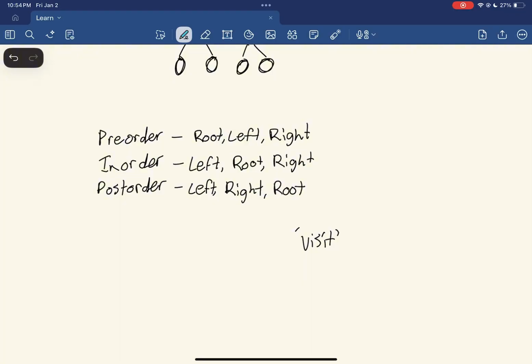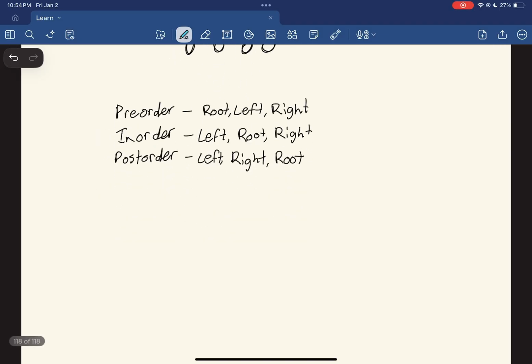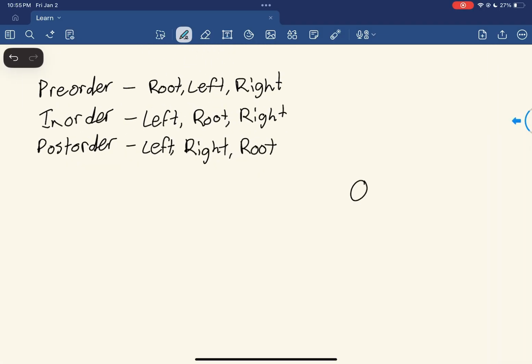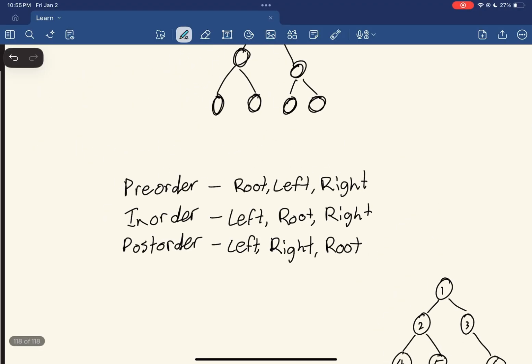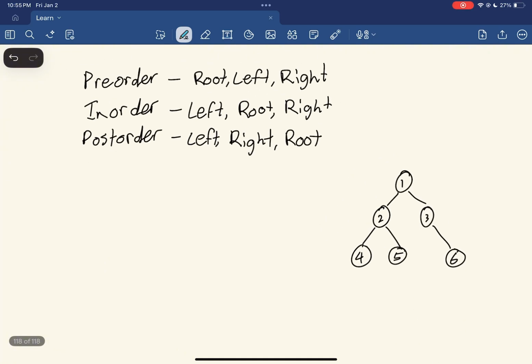All right, let me do an example. Let me draw an example tree that we're going to use to follow. I'm not going to do a perfect one because perfect ones are always very easy. I'm just going to do something like that, so it's going to look a little bit different. So let's do pre-order first. Like I said, pre-order is root, left, and then right.